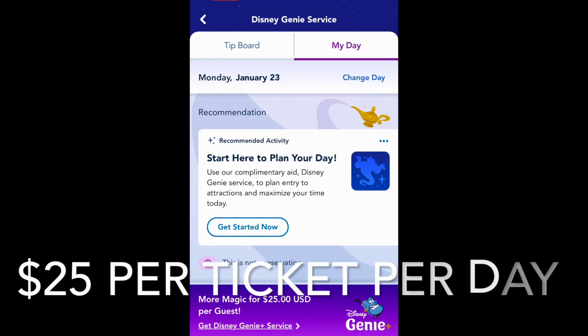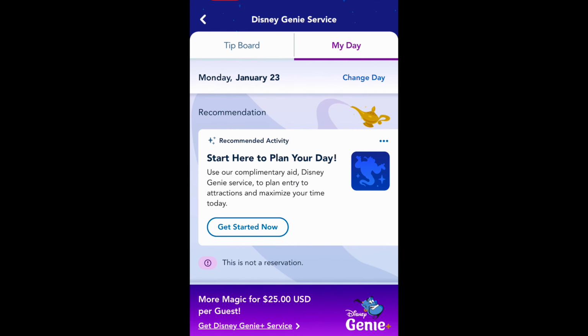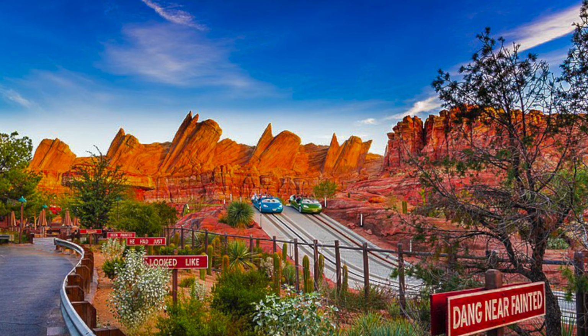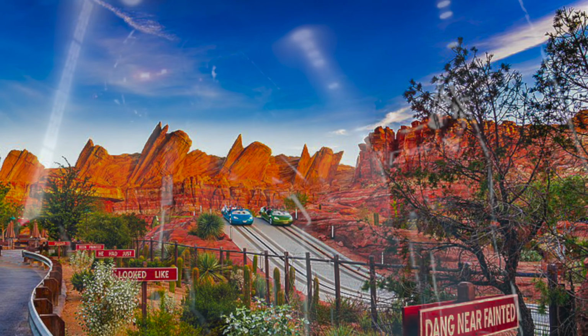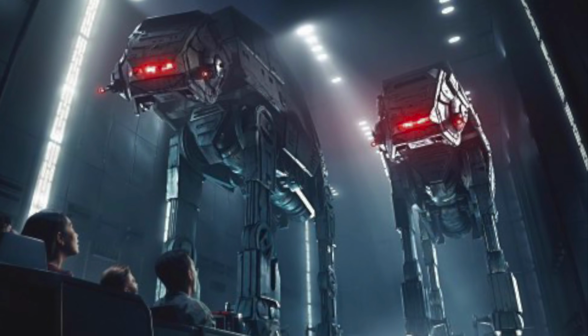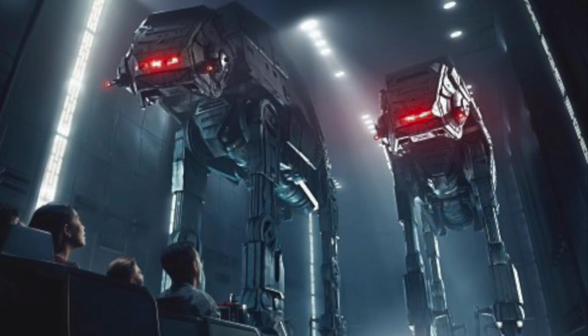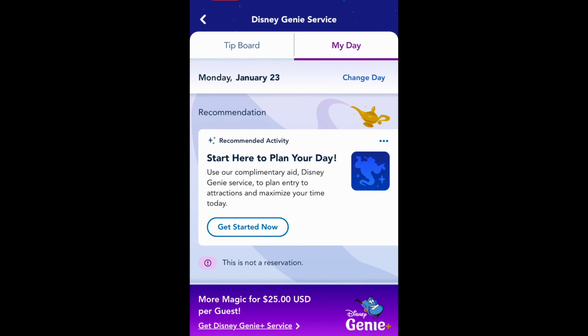The other aspect, Disney Genie Plus, is actually an upcharge. It's $25 per ticket per day, and that allows you to book lightning lane experiences, aka old fast passes, for certain rides. So you can book one at a time and then a couple hours later book another one, or after you redeem the ride. Certain rides have individual lightning lane in the parks and can only be bought a la carte, or you have to wait in the standby line.